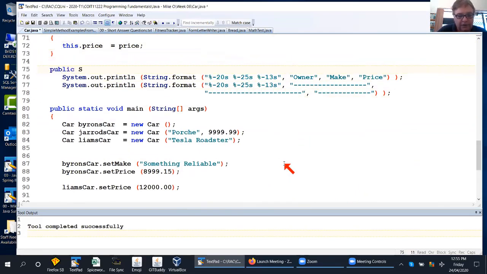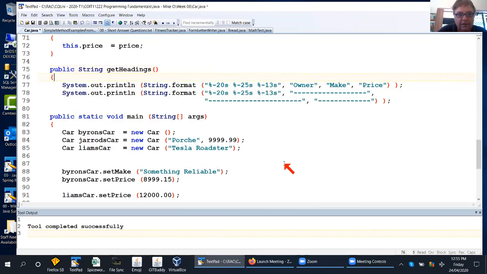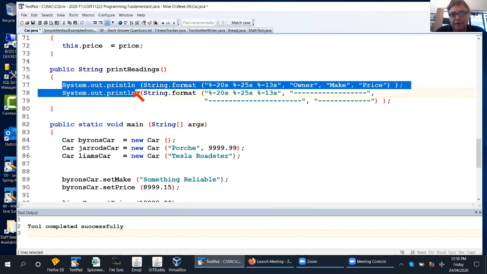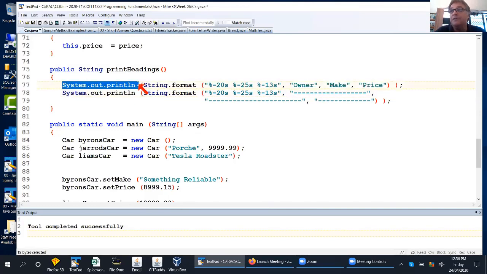Public string. You can call it getHeadings if you want to, or printHeadings. That means it's doing the printing as well. But if you want to control where the printing goes, if you want to put it into GUI components or into the console screen, you might not want your class printing out data to the console screen. So maybe you want to return it as a string. We've got a string method there, so return it as a string.